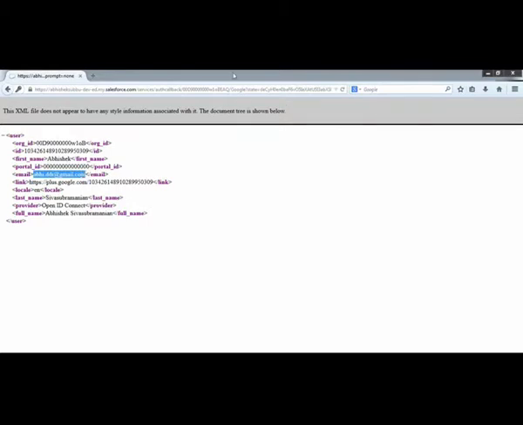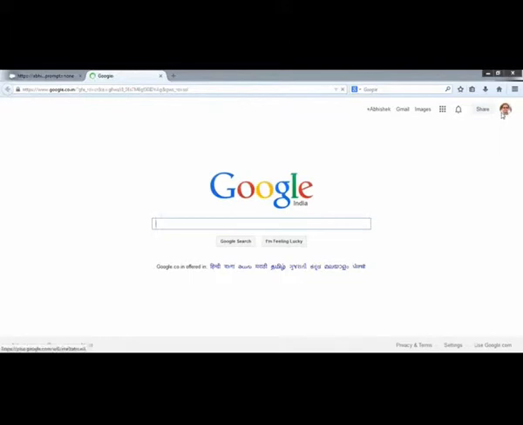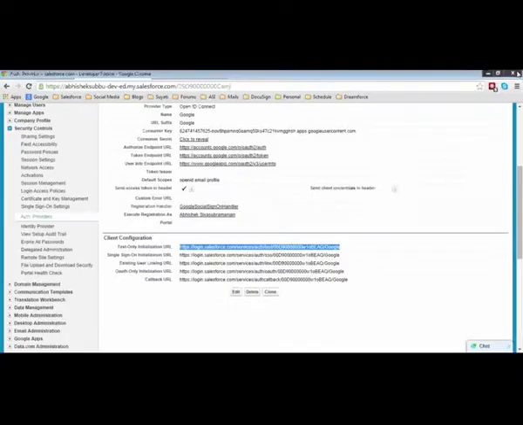Okay, now let me log out of Google and close this Firefox. Now let's also have a look into the registration handler. This XML that is coming back is actually sent into the registration handler Apex code. So let's look into what this Apex code looks like.